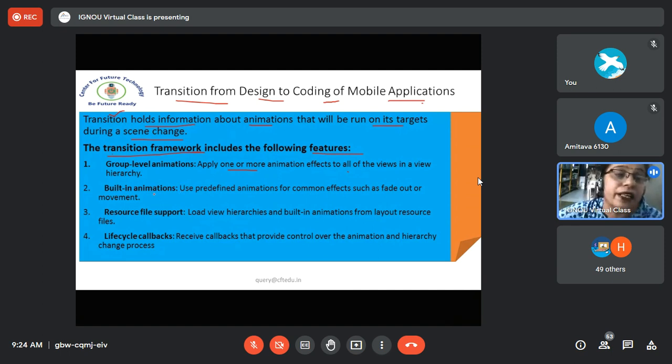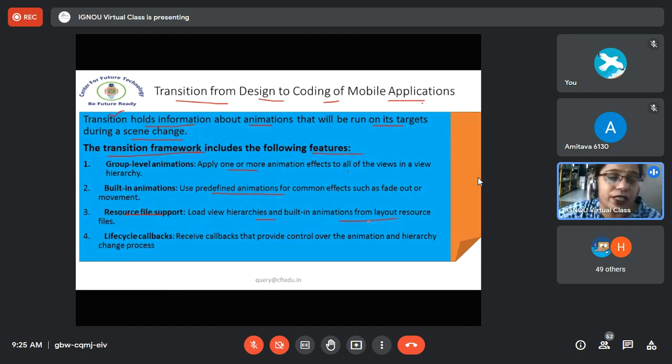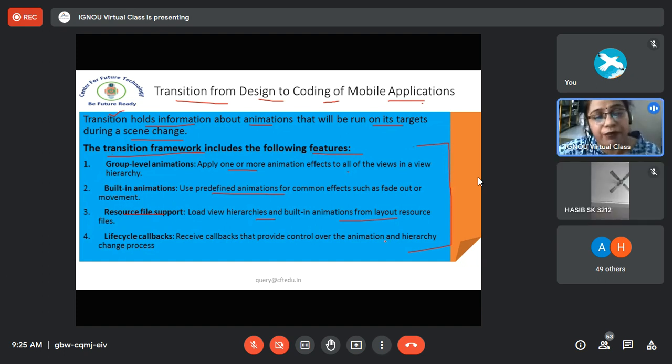Another one is built-in animation. In this, some predefined animations are already there with us, and we just choose or tick mark or click on it, and it will start working when we select it for the sake of transition. Another one is resource file support. In this, the view hierarchy and built-in animation from layout resource files are picked up, so that it again starts generating a better user experience. Out of all these available frameworks, which one we use, we have to plan with respect to the journey that we want to have for our end user.